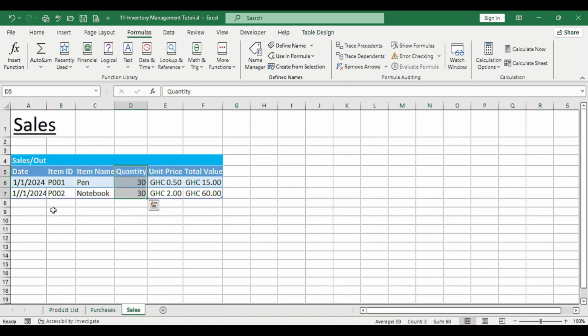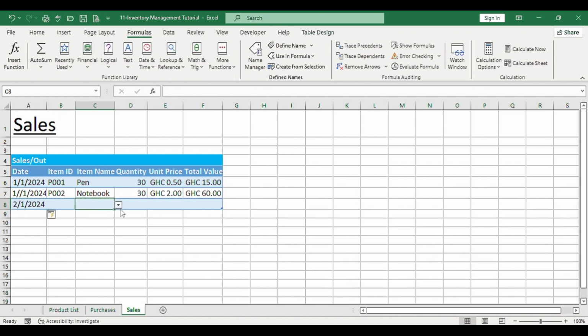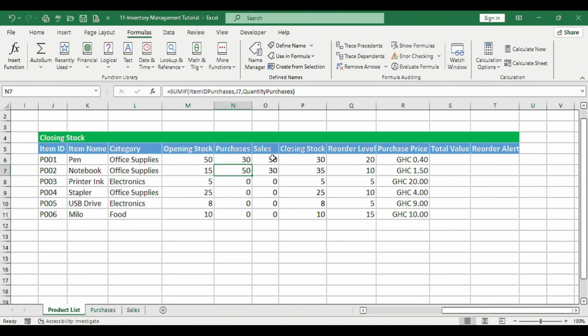Let's come to sales and let's make a sale. On the 1st of January 24, we made sales of pen. And now we can see that we made a pen sale of 50. And this will add up to calculate our closing stock. So we have a closing stock of 30.